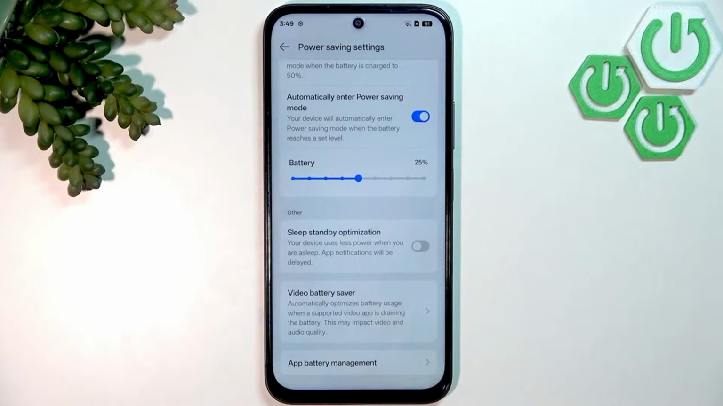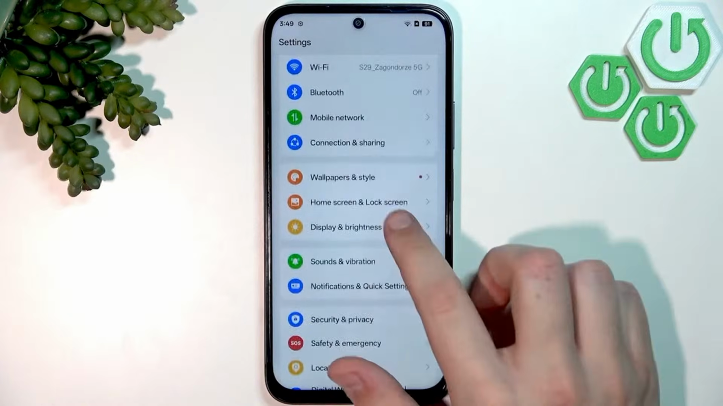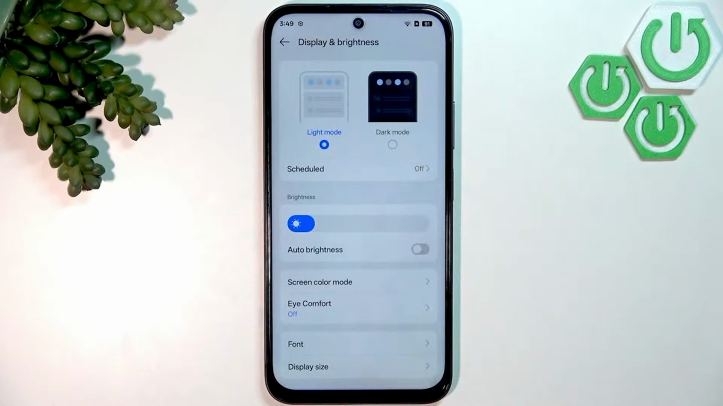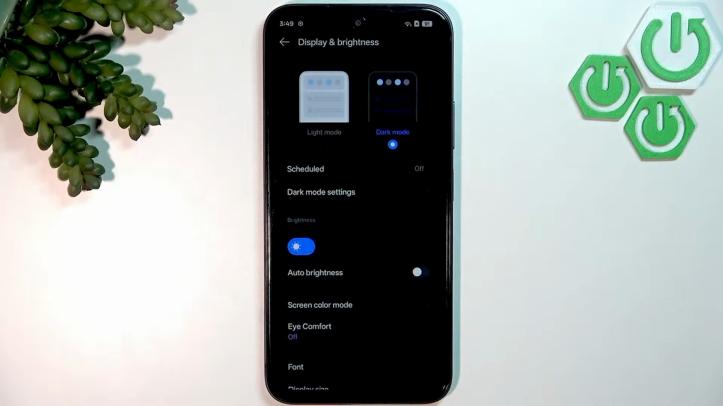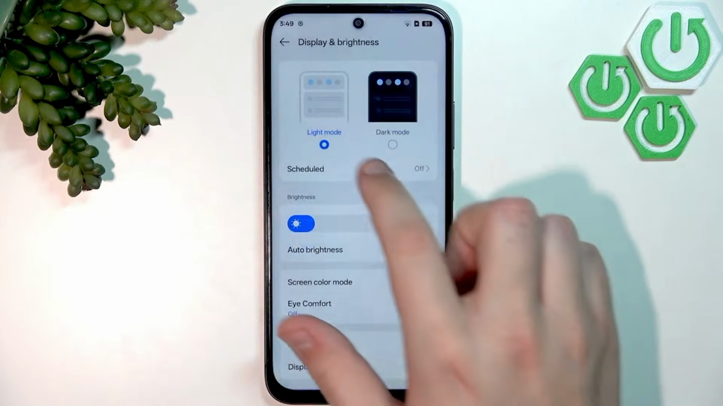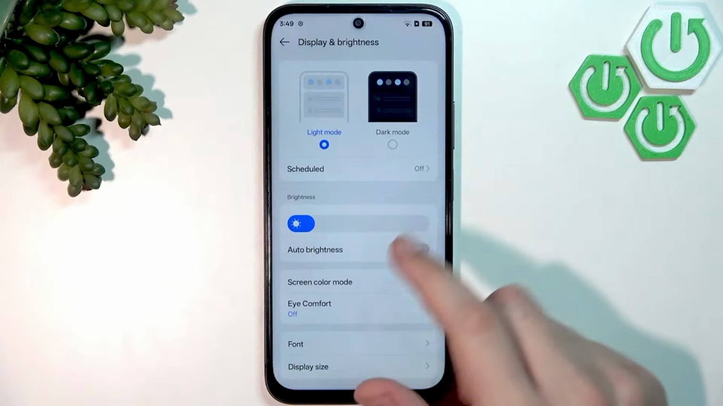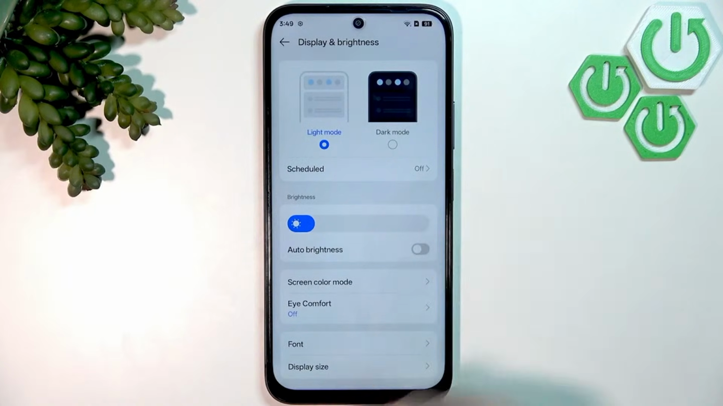So after that, what we want to do as a last resort is go over to the display and brightness and change your phone to the dark mode. Now, dark mode is good because it saves the battery life, and it's up to you which mode you use. It's not a drastic change, but still it saves a little bit of the battery and it improves its overall lifetime. So that's it for the video.